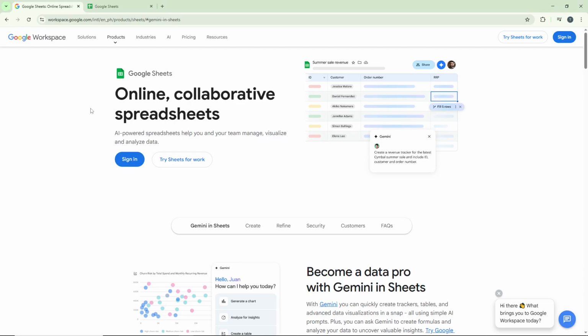First, open your web browser and navigate to workspace.google.com. Once the page loads, go ahead and log into your account using your credentials. Make sure you're using the correct Google account that has access to the spreadsheet you want to modify. This step is essential as it gives you access to all your workspace files and tools.